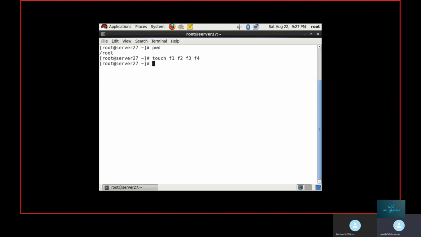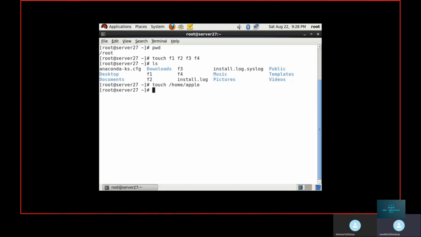I am under /root. Now ls. These are the files created: F1, F2, F3, F4. So this is the way to create files in a relative path. Relative path means where you are. Now I want to create a file in a different location. So you have to tell the path, that is the absolute path. Now you can use the command touch space /home/apple. So I created a file under the /home directory.